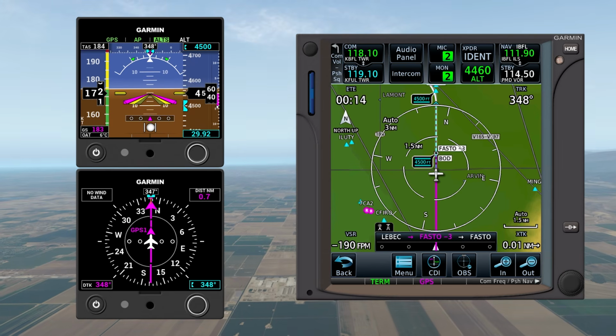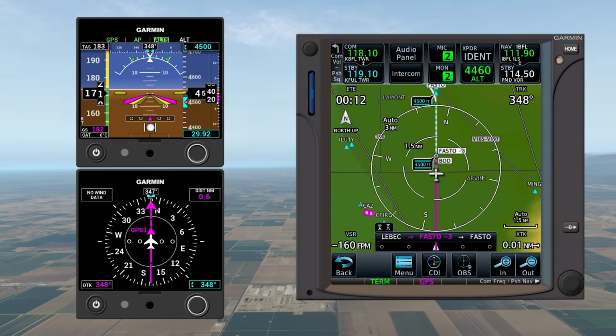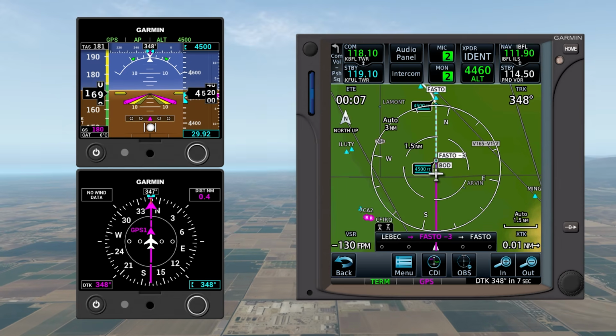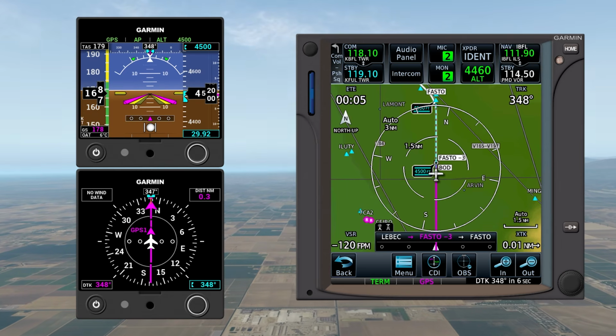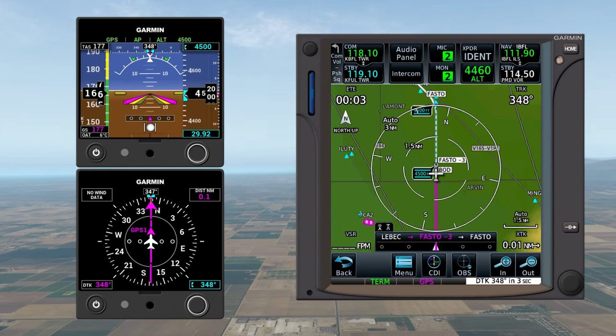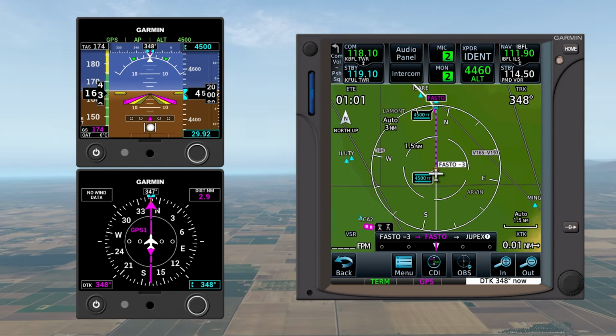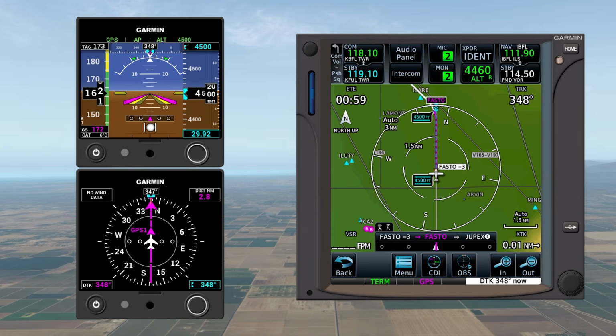Okay, so we're leveling off here at 4,500, just before our Fasto minus 3 point that we picked. I can set the power to an approach setting here. And by the time we turn inbound at Fasto and the ILS comes alive, we should be in a great position to intercept it.